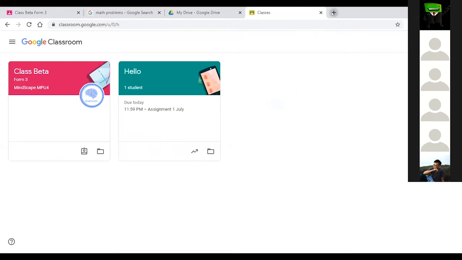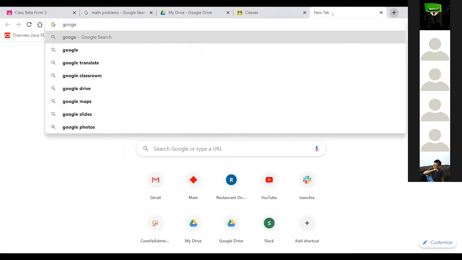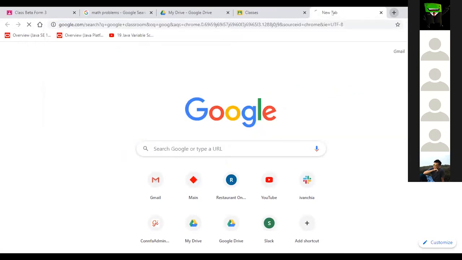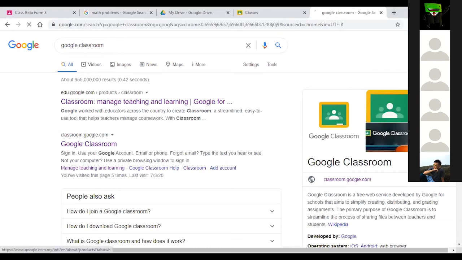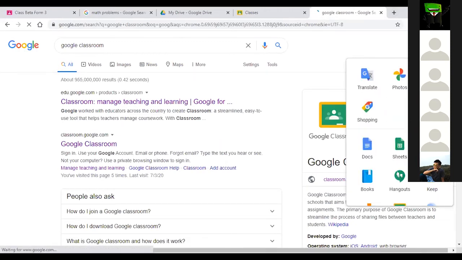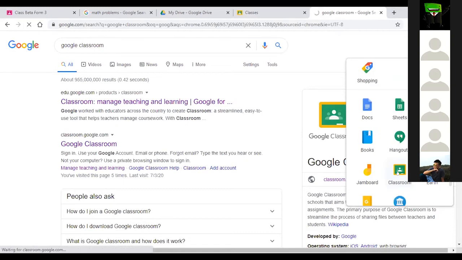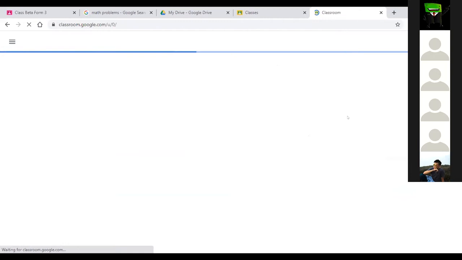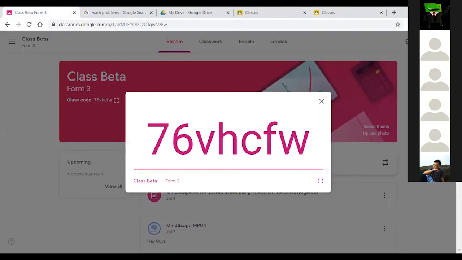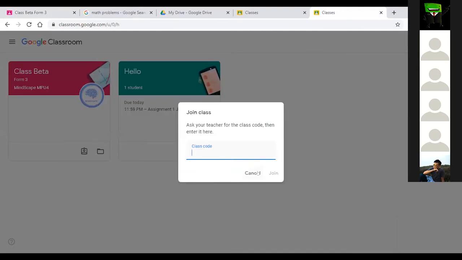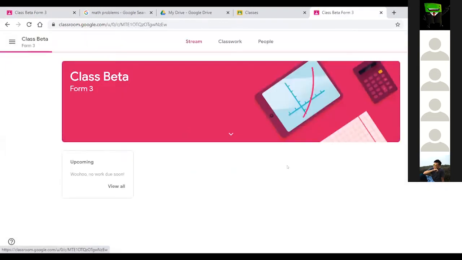You can just go to Google and just click Google Classroom. Okay, or you can also join through here. Here you can check. It's Classroom. So you can join. Then click this add button on your top right. Okay, just say join class. So to join the class, just put the code I showed just now, 76VHCFW. So once you join, you'll be inside the class like this.